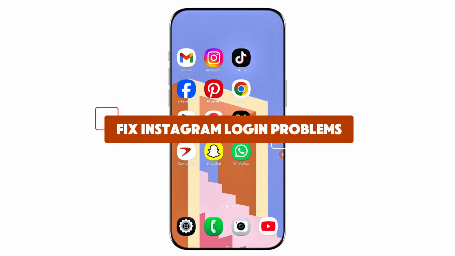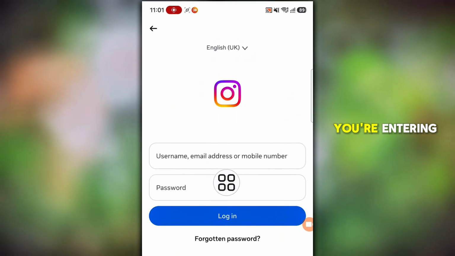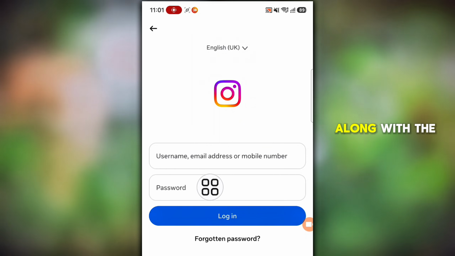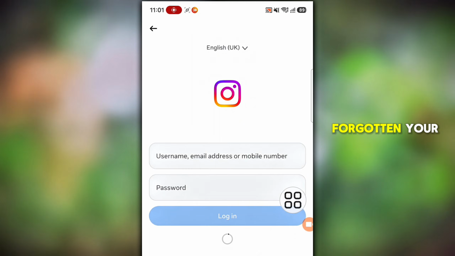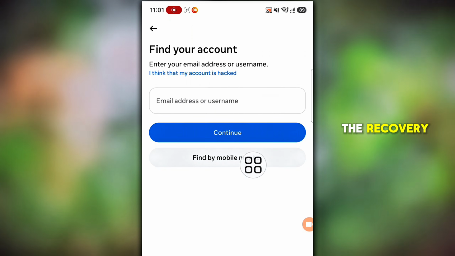Here's how to fix Instagram login problems quickly. First, open the Instagram app. Make sure you're entering the correct username, email address, or phone number along with the correct password. If you have forgotten your password, tap on the Forgotten Password option, then follow the recovery steps.